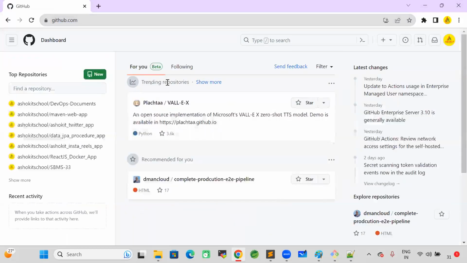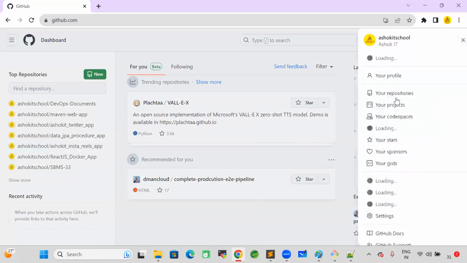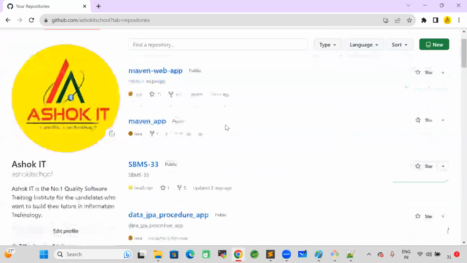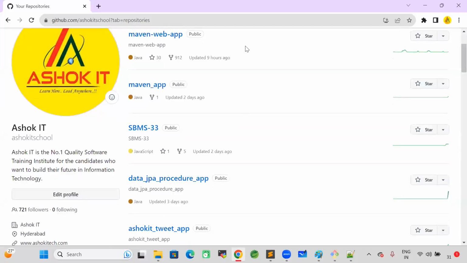Whatever the remote repository I'm trying to push, that repository I have deleted. I deleted that repository yesterday in the class itself. I think someone asked me how to delete the repository. Okay.